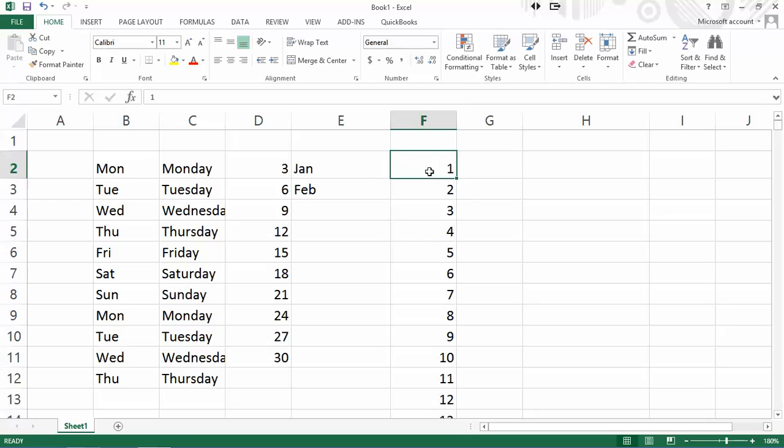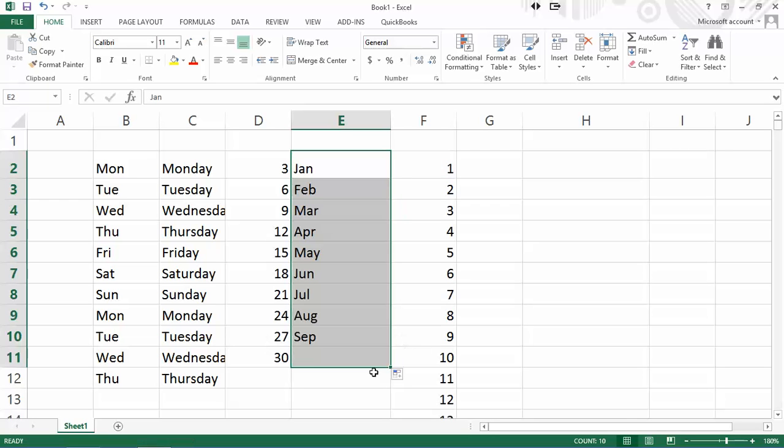Now I'm going to click away, grab the first two, drag down, and I've created the months. So these are some things you can do that, in my opinion, really start to make Excel interesting, and you start seeing how it has some tools built in that can make entering data a little bit easier. If you know some of these little things, working with Excel is just that much easier.